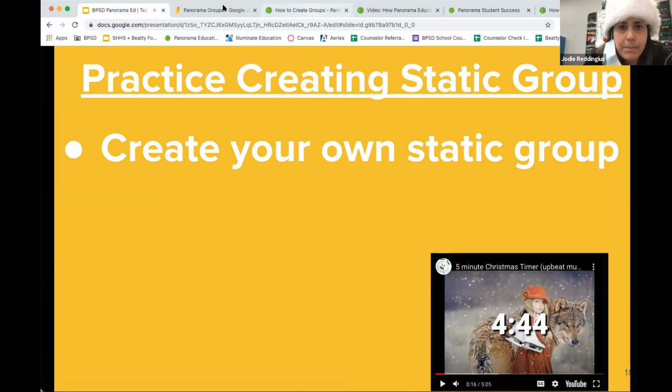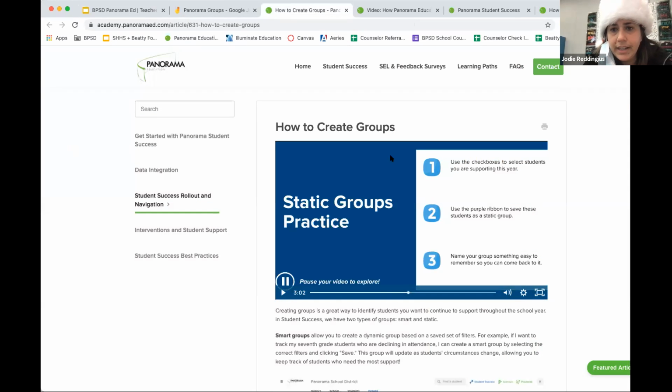I have had some messages asking, how do we do the groups again? So I'm just going to go ahead, and here are the steps. You use the check boxes to select the students that you are supporting this year, which ones you would like to use. And then you use the purple ribbon to save this group of students.